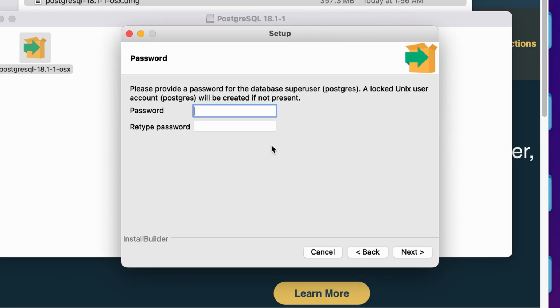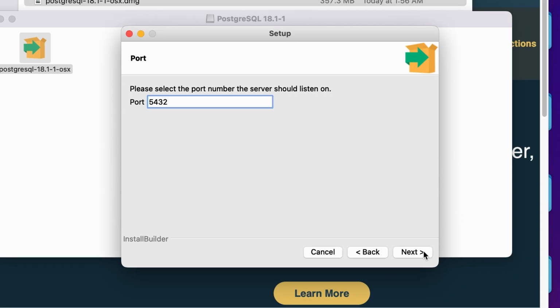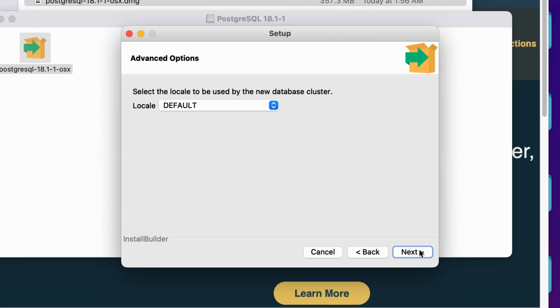So this step is very important. It's going to ask you for your password. You want to make sure the password you use is something you'd remember. So I'd advise that you write it down somewhere or keep it in a notepad, because you're going to need it later. Leave the ports as their default and just keep clicking next.